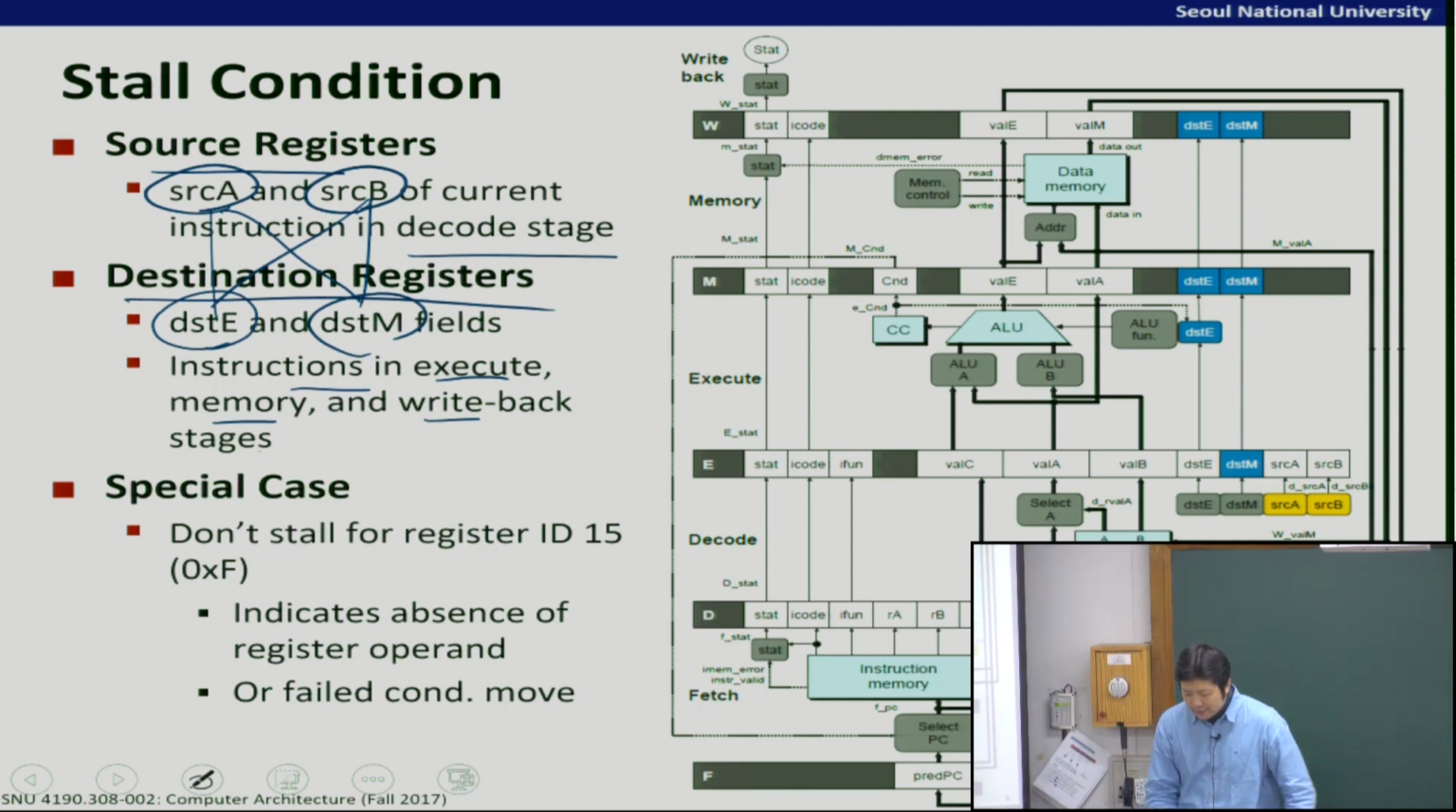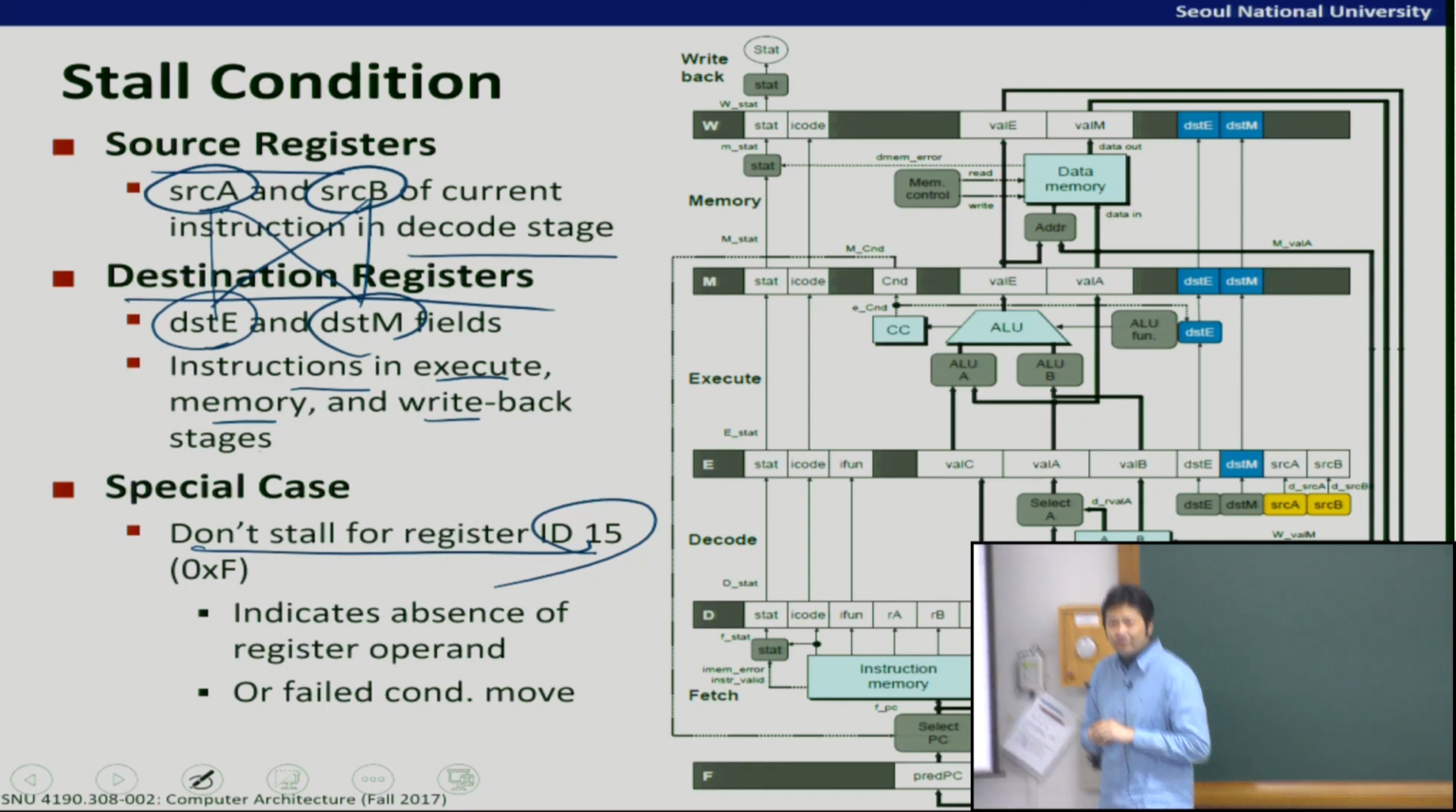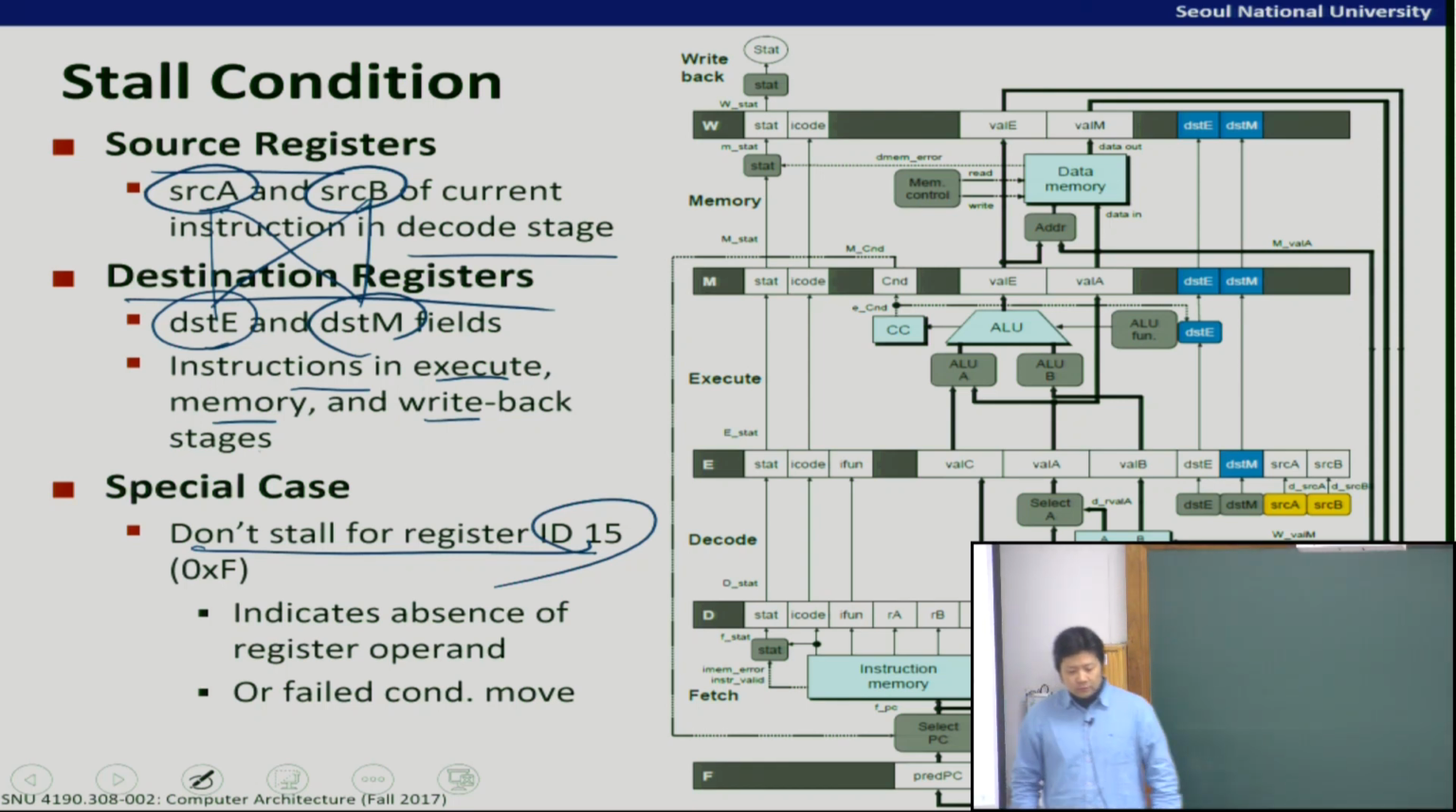And of course, there are some special cases like don't stall for register ID 15. So register ID 15 means it's no register, right? Some instructions do not write to a register at all. In that case, we set the destination field to F. F is basically no register. So register ID 15 indicates the absence of a register operand or a failed conditional move, right? So if the destination register ID is 15, then we don't have to worry about it because it's no register.